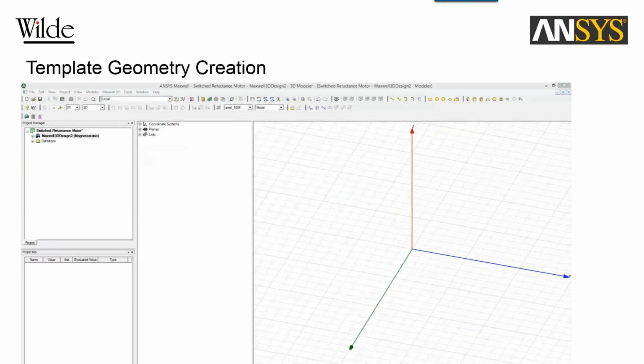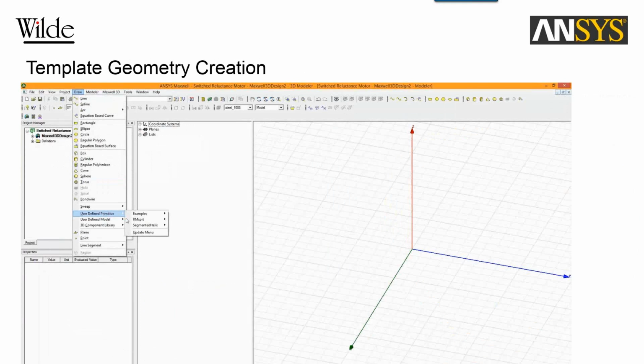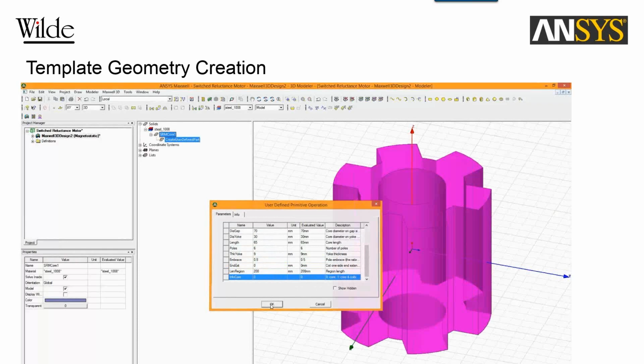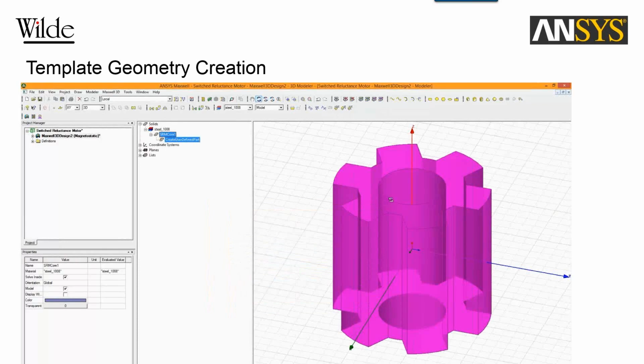So if we were to start Maxwell, this is what the window looks like. You can see that it's a clean Windows-style GUI. It's all mouse button clicks, really. So if we were to draw our rotor, we'd go to our primitives, our user-defined primitives, and we can either have primitives that we've generated, but in this case, we're going to use a standard primitive function, which is the SRM core. And we've inputted some values for the geometric definitions. So that could be the number of poles or the core length, the total embrace, for example. Once we've defined that, we've got a 3D CAD model ready to be analyzed.